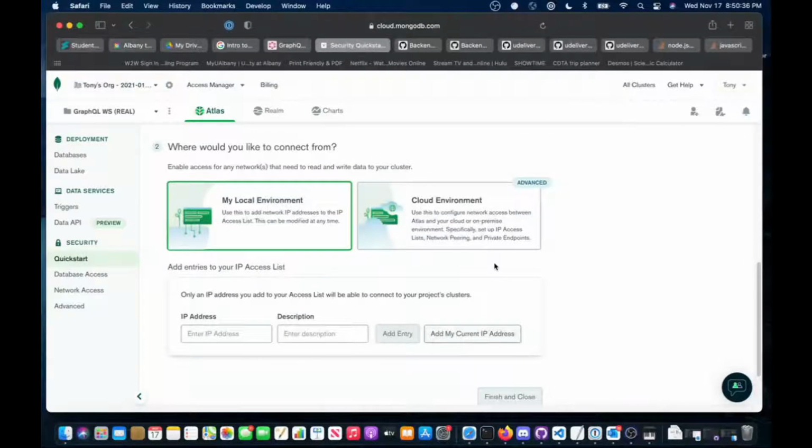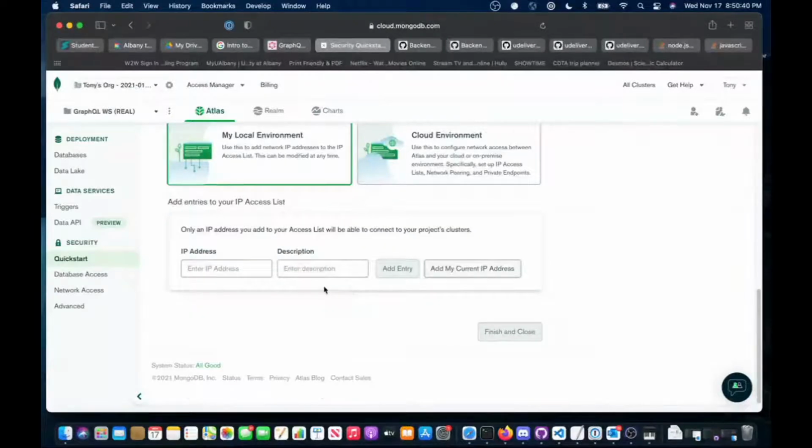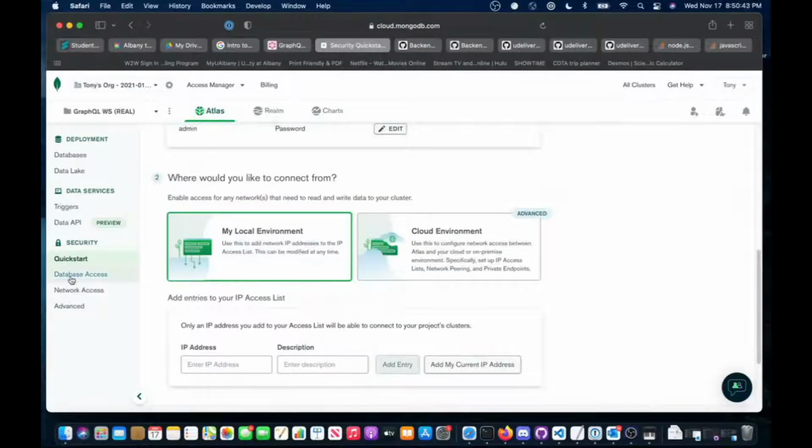And then the next thing that we want to do is, right now it's asking us where we'd like to connect from, but what I'd like to do is have us switch to the network access tab on the side right here. So click on that.